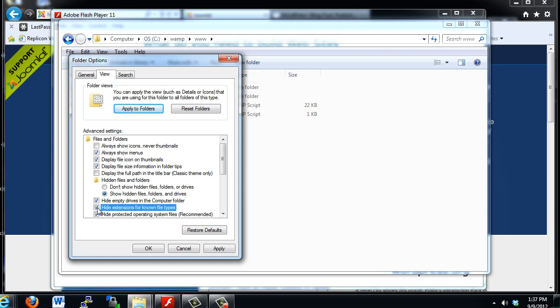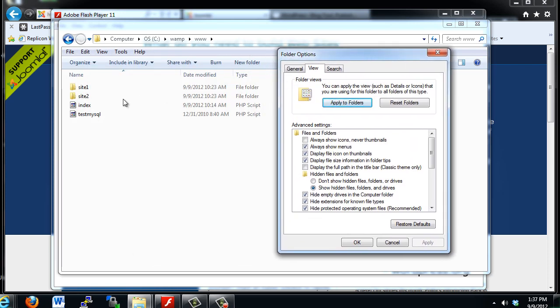You see, if this is checkmarked and I click Apply, then I can't see the .php file extension. Now, if this was a text file, I wouldn't be able to see the .txt file extension. Or if it was an image file, I wouldn't be able to see the .jpg, JPEG file extension, and so forth. It's really helpful to see those file extensions. So you're going to want to uncheck this and click Apply. And now you can see the file extensions.